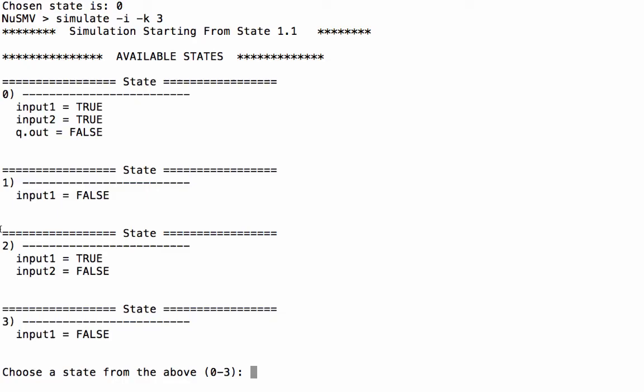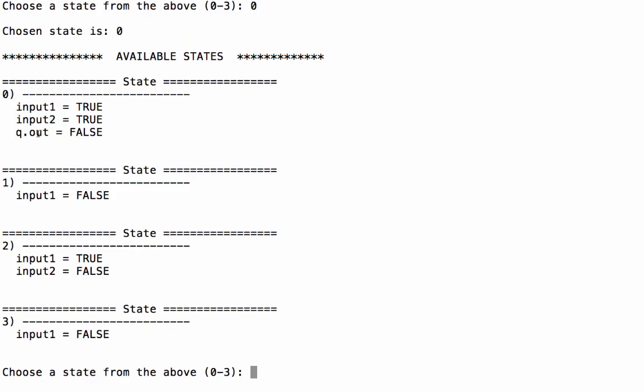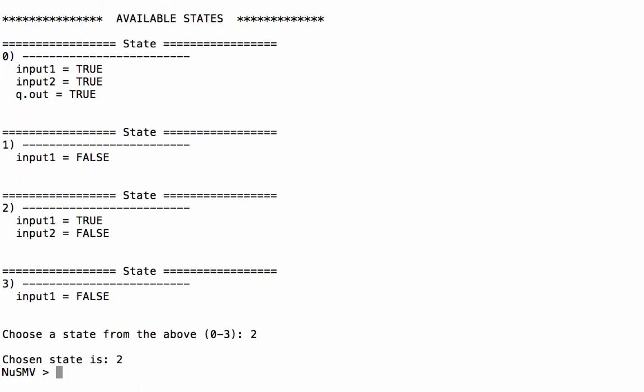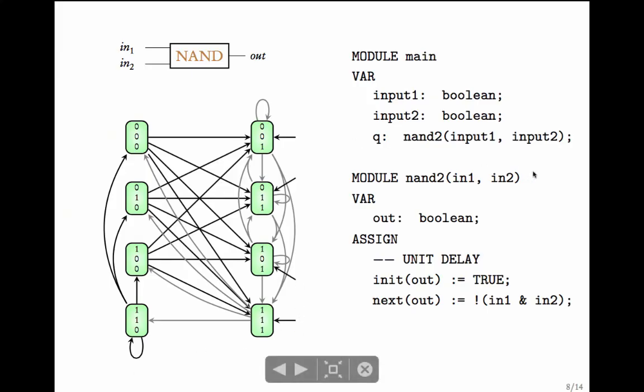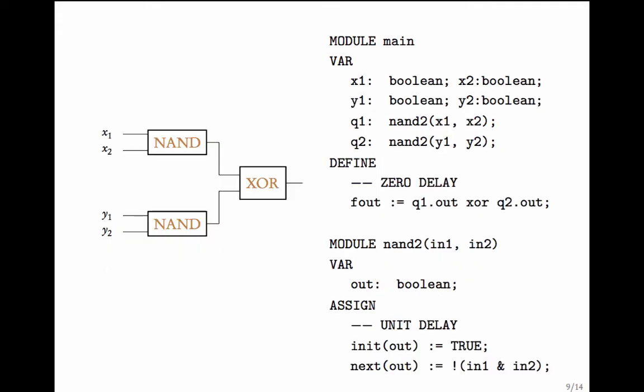If both the inputs are true, then we should go to states where Q.out should be false. Indeed so. If one of them is true, we should go to the states where Q.out should be true. Yes, indeed so. We have seen how to use modules in NuSMV code. Modules become more useful when we reuse components.